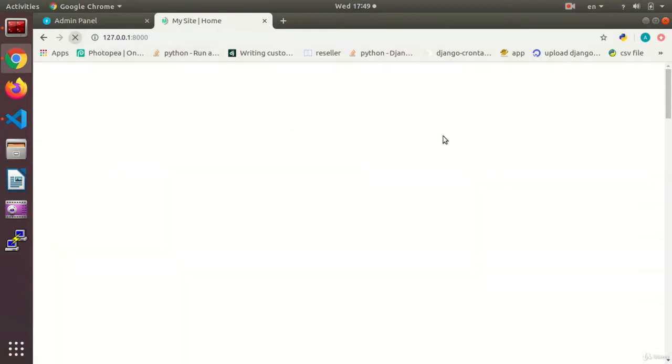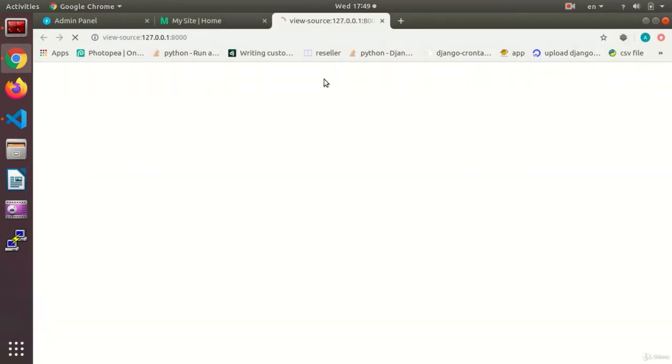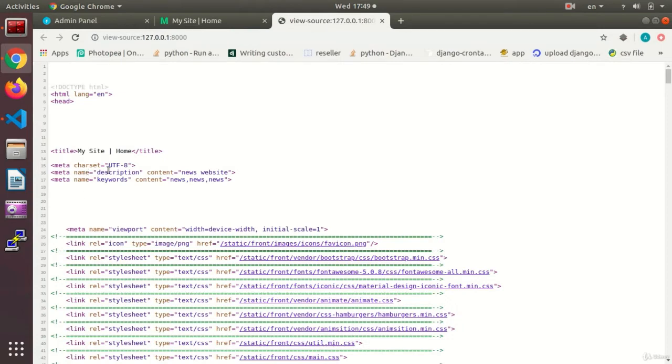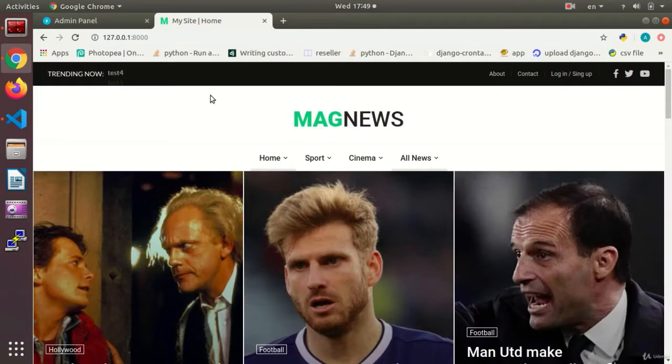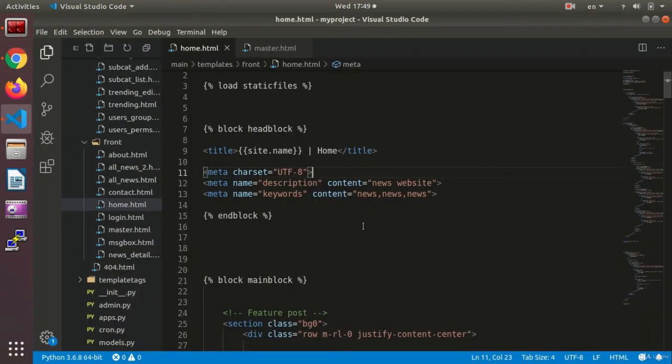Now I refresh the site and check the page source again. Now it looks like this. Now the meta tags, description, and keywords are not sub-branches of the UTF-8 tag. And let's see, it looks better now.